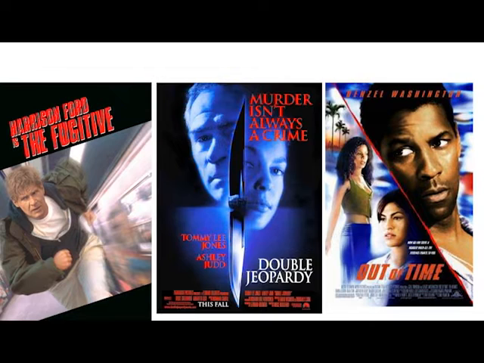Today, for the first time, we are going to do a triple presentation where I will compare and contrast the thrillers The Fugitive, Double Jeopardy, and Out of Time. So, let's get down to cases. In regards to plot structure, all three films have a main character who has been framed for a crime that they did not commit and must race against time to clear their name.